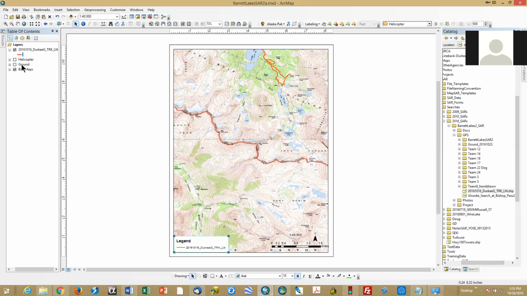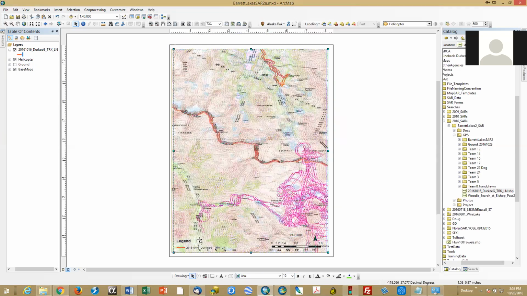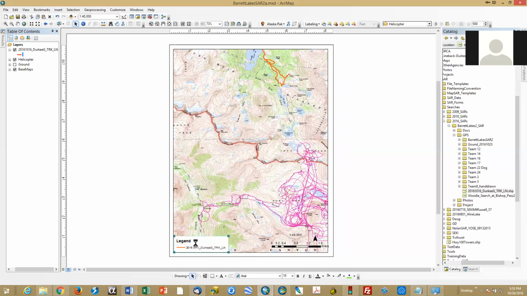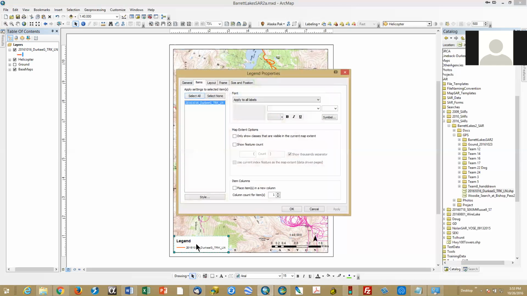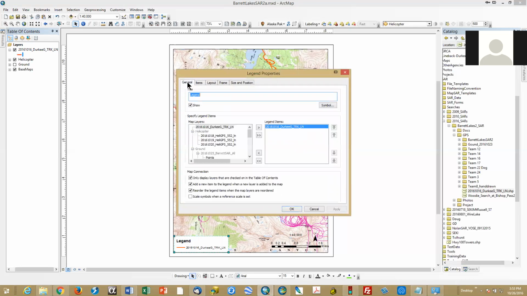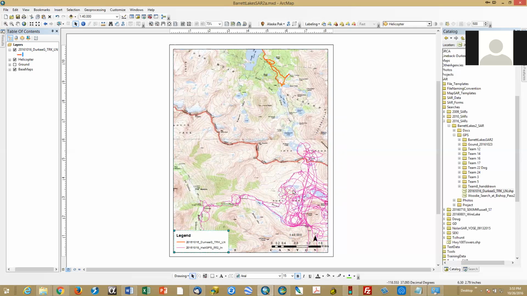But notice what happens. I'm going to add a helicopter on there. It should have automatically gone on, but it didn't. So you double click inside Legend and go back, and let's add helicopter. We'll just add one of these because they all have the same symbol. And then apply, and notice how it shows up down there. And notice how the helicopter track shows up.